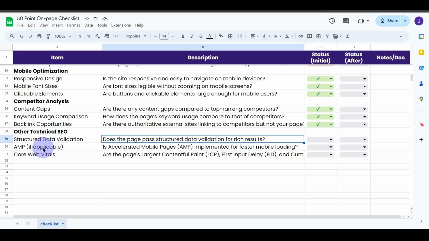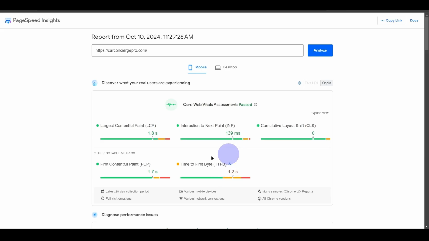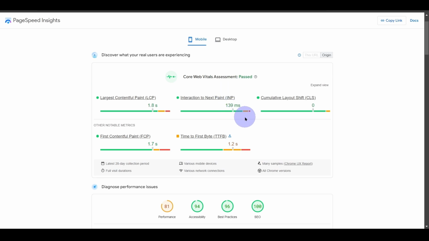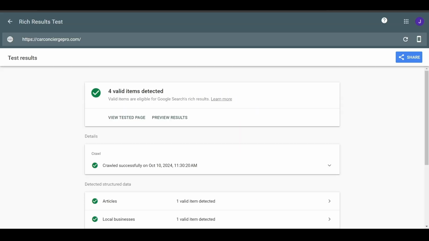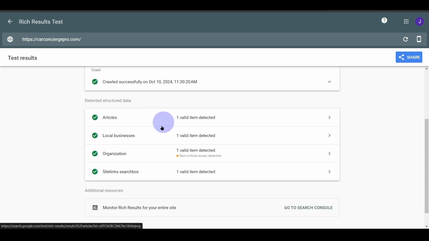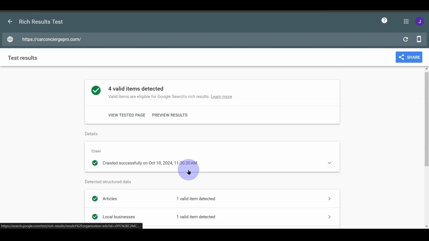After that, we have AMP if applicable. So AMP is actually not applicable on the site. And lastly, we have the Core Web Vitals, which I already showed you previously in the Page Speed Insights, okay. So Core Web Vitals also, this website is doing fine. As far as the rich results are concerned, 4 valid items detected, okay. So the article, local business organization, site link, search box.